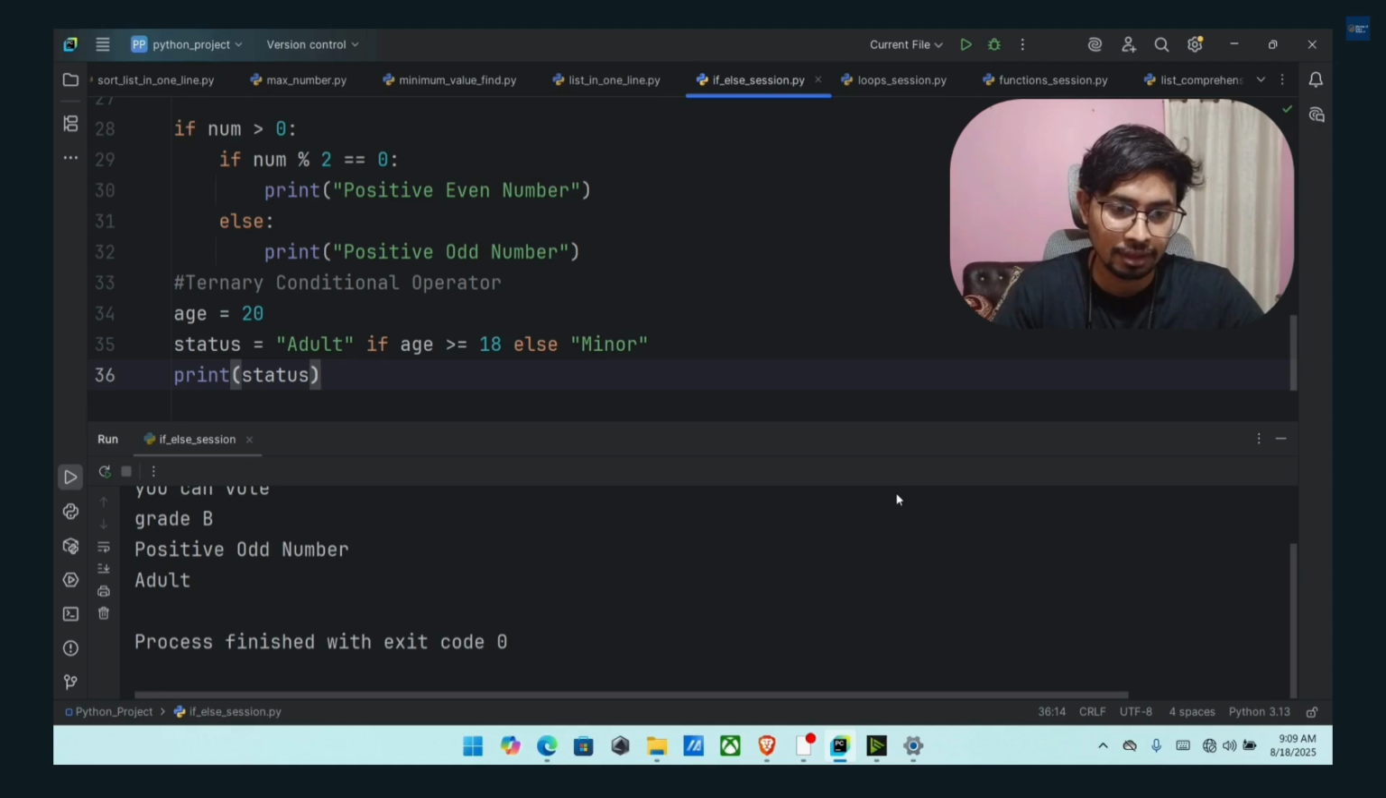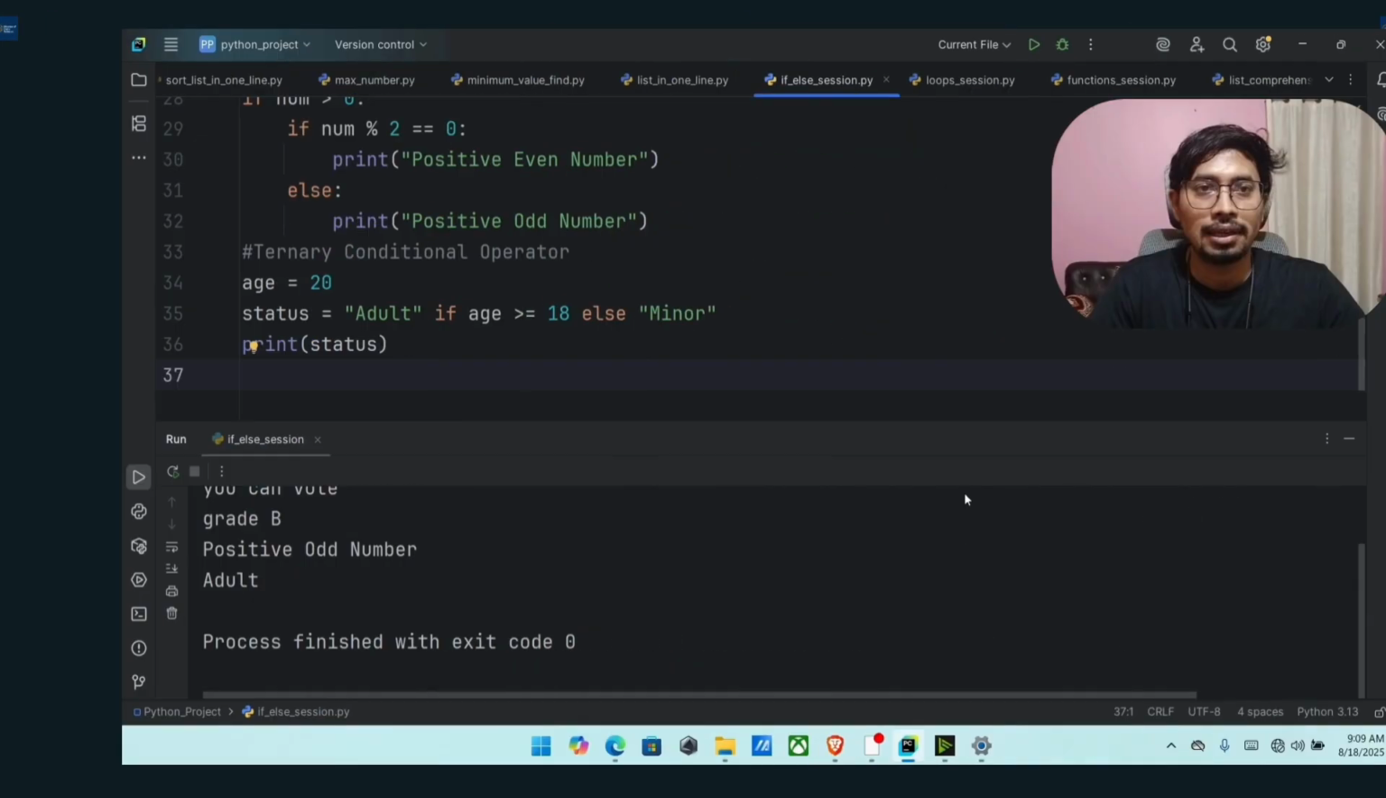Adult. If the condition is true, Python takes the first value, otherwise it takes the second. Here, since age is 20, status becomes adult.